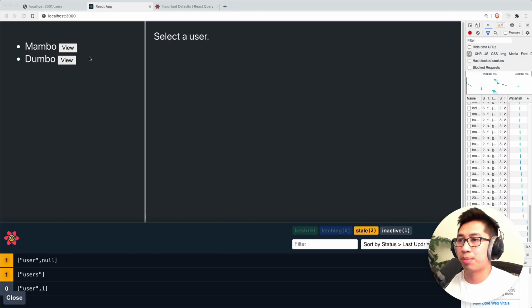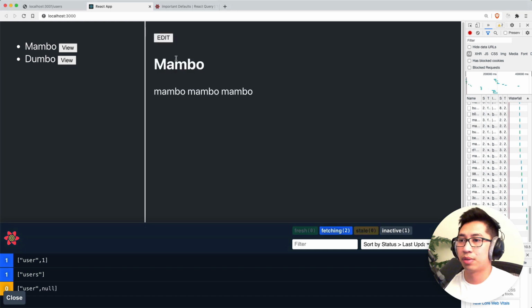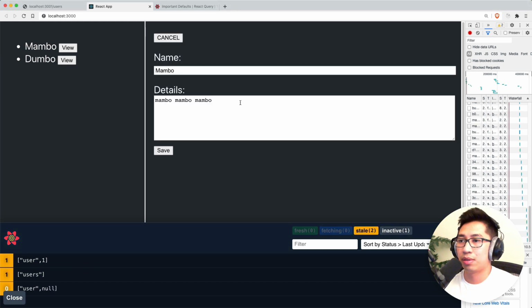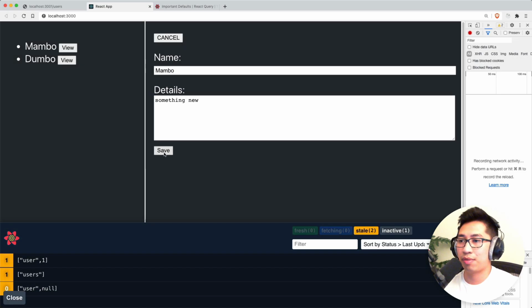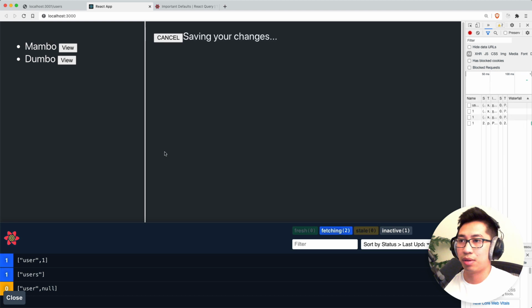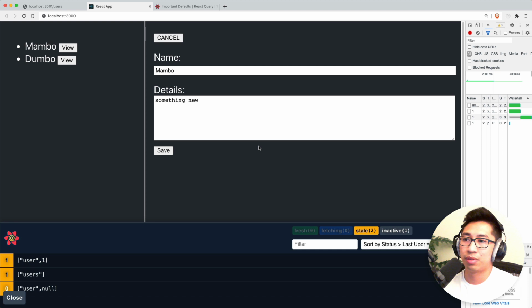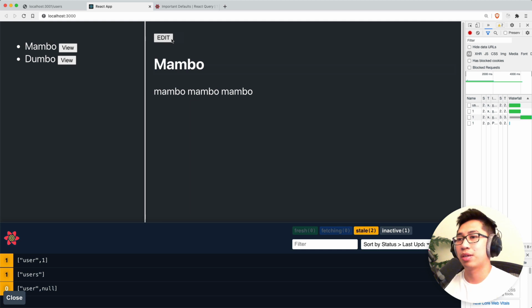So back in our application, let's select Mambo, and I'm going to edit, and I'm going to update the details here to something new, and I'm going to hit save, and you'll see it goes into saving your changes and then goes back to our form. But there's a problem here. Notice that when I hit cancel and go back to the details view, we have stale data. It still has Mambo, right?